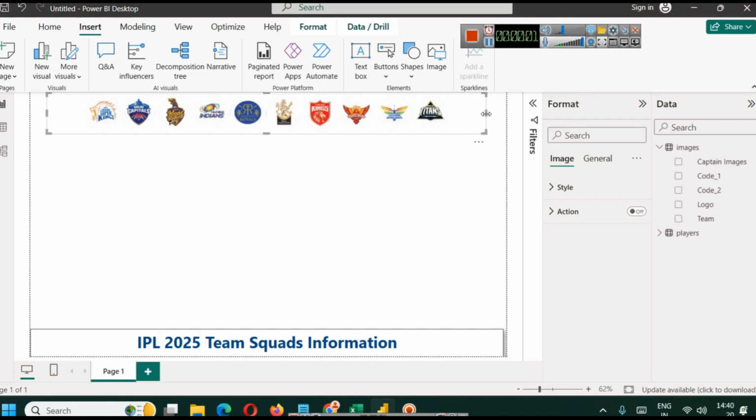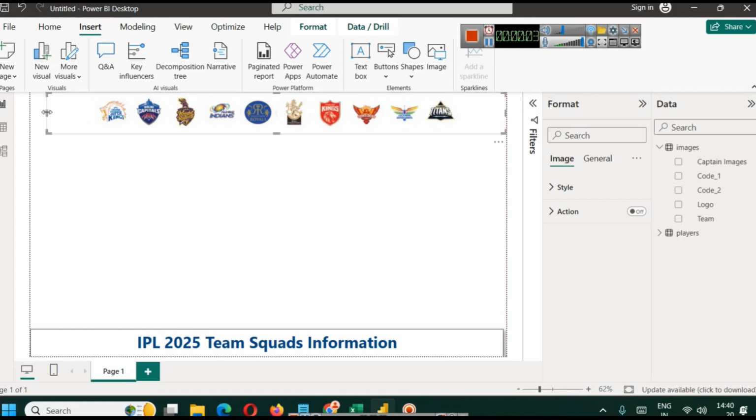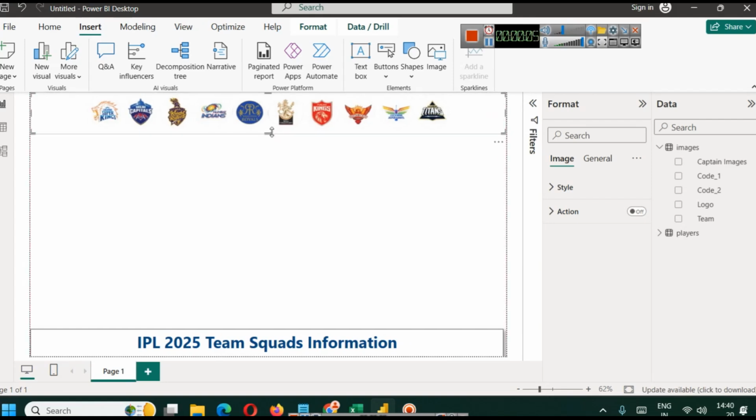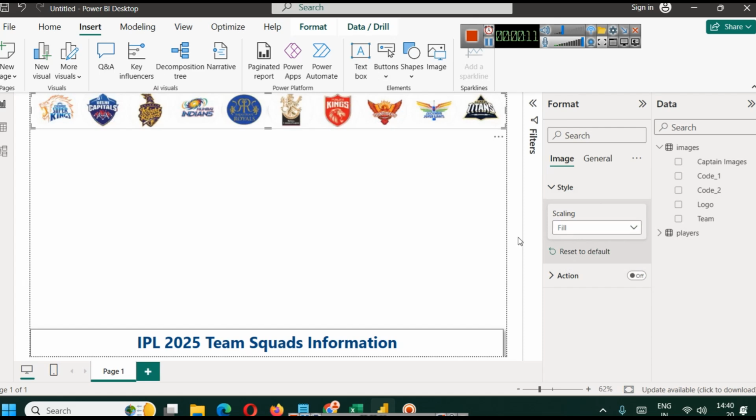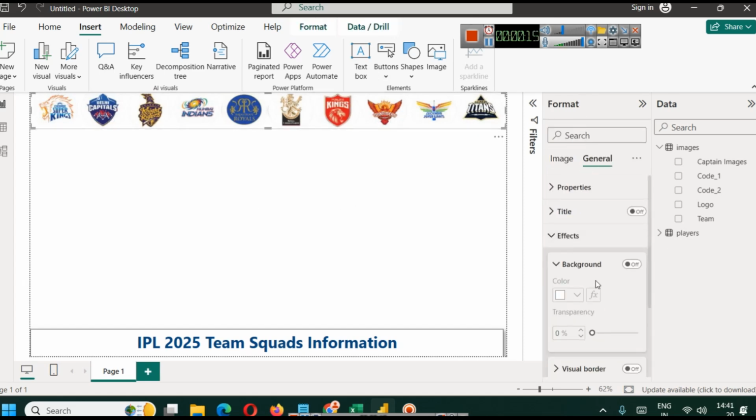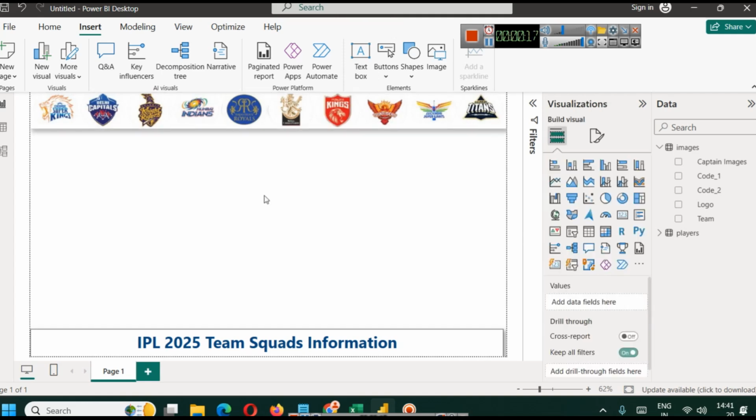Here also, if you want to put it in a full width, you can do it like that. And you can go to style section. You can use this fill style. So now it will be full width. And if you want to give some effects like a shadow, you can use it like that. Okay. Since we have fewer information to share, we can simply keep this space.